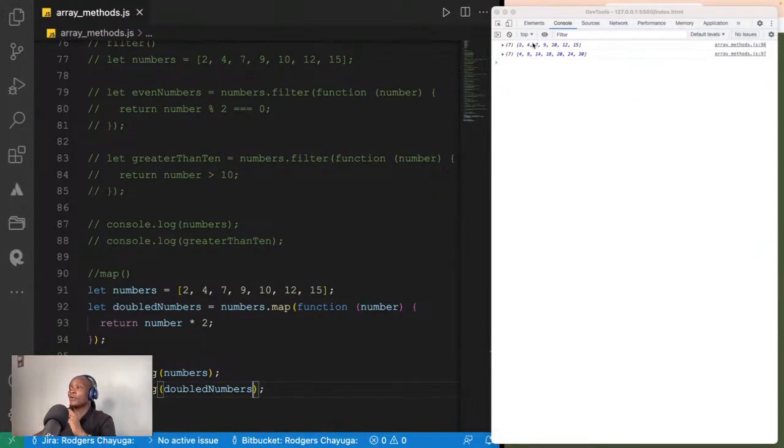2 times 2, 4. 4 times 2, 8. 7 times 2, 14, and so on and so forth. That is how we do map. It's crazy. You can display data from an API with it. You can double, you can manipulate that data and display it. So that is what we use with the map. It's a whole experience having it to display data. So I'm very sure this is going to be very useful to you as you're going to interact with React components. The last one, the reduce, finally.